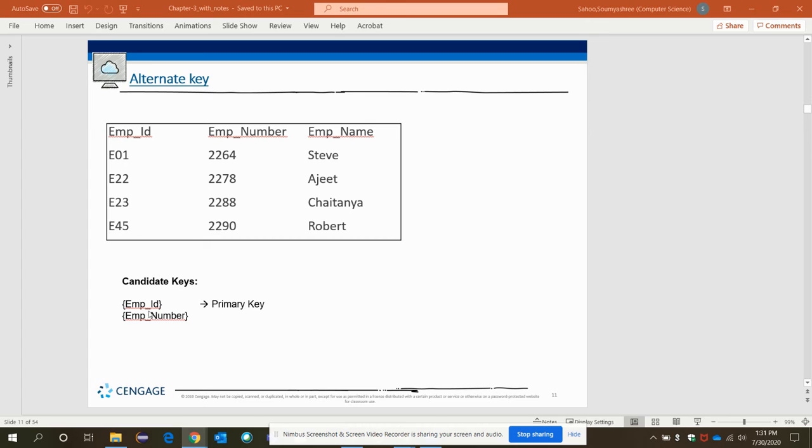So since we have selected the ID as the primary key, the remaining candidate key, EMP number, would be called an alternate key or secondary key. So alternate key is similar to or the same as secondary key.